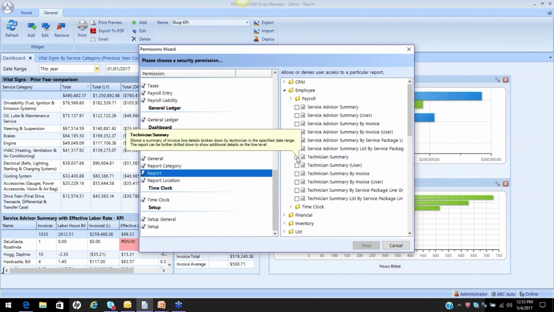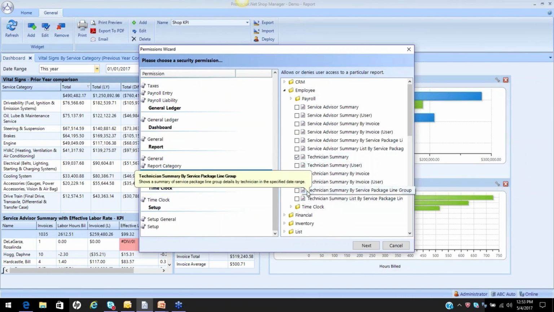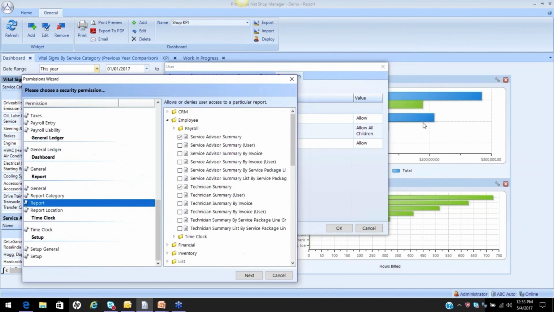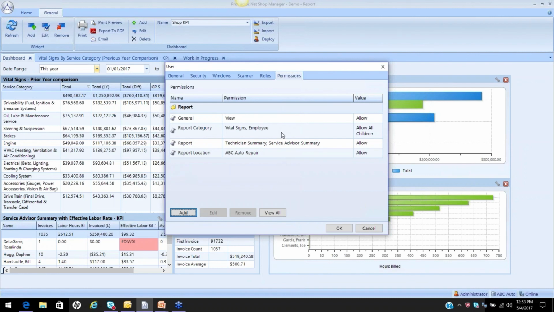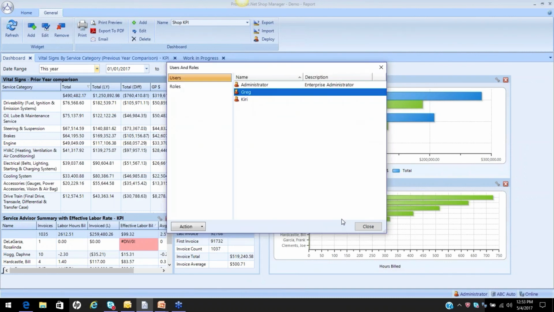I want them to be able to run that report. I want them to be able to run whichever report. So you can pick the actual report. And you'll remember, if you look in the background, those are the two reports that we did the graphs on, the technician and the service advisor. Okay? So you can go in and set specifics on this. And like I say, you just have to work with it a little bit, and that'll do the dashboard security as well.